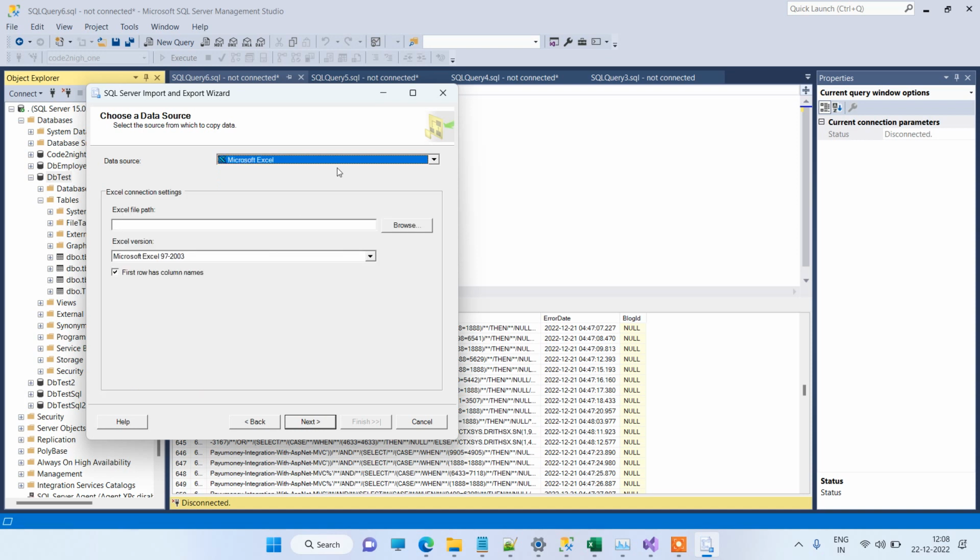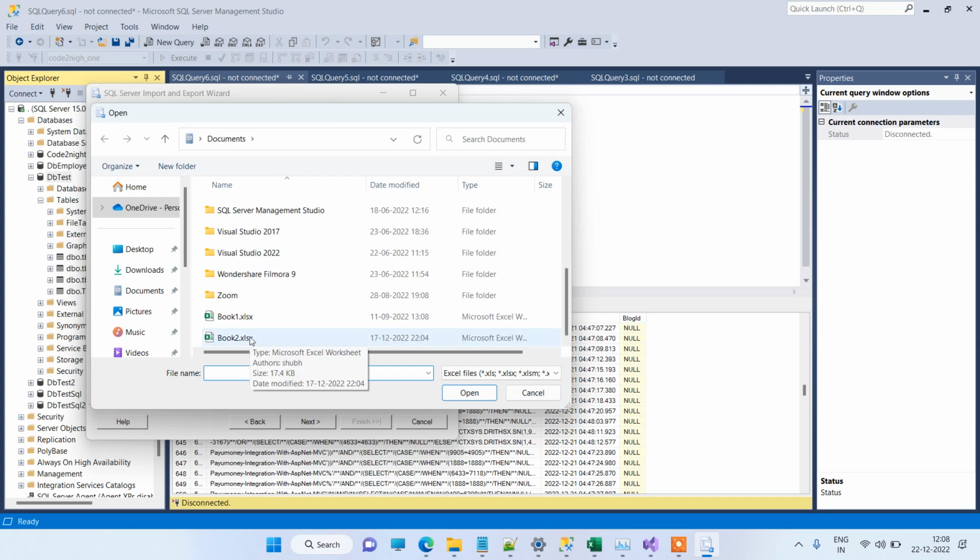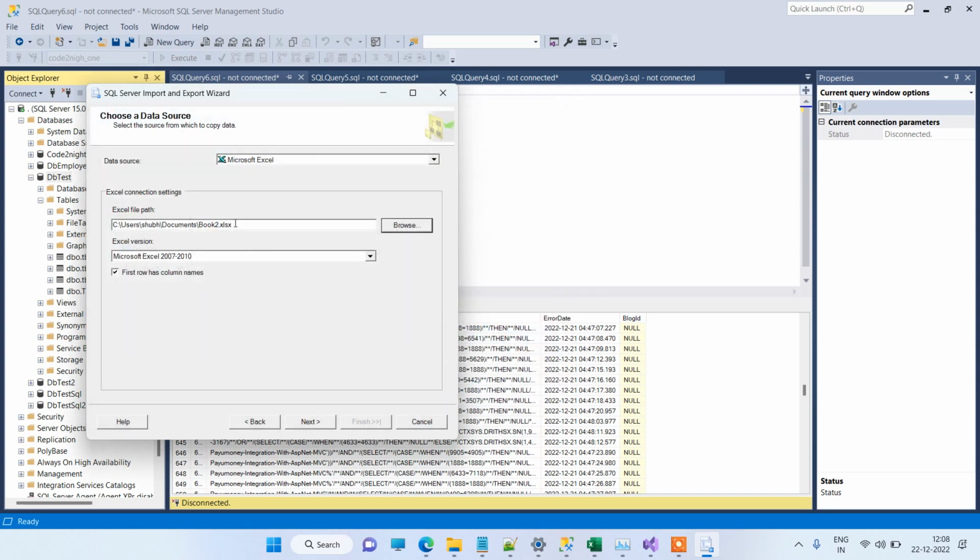Now since it is Excel file, we have to choose the path of the file, and we will click on browse here. So this is the book2.xlx. This is the file that we were just watching. So that is the file I will select. And now it will select the Excel version automatically, so you don't have to worry about that.